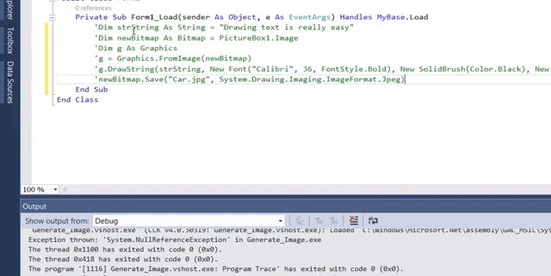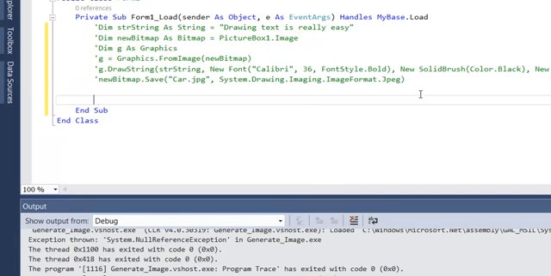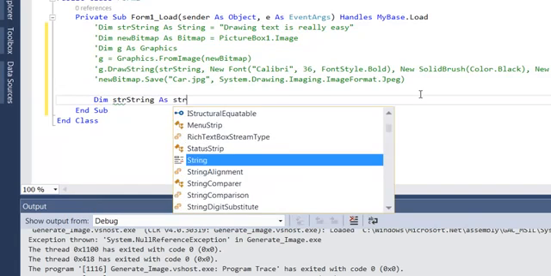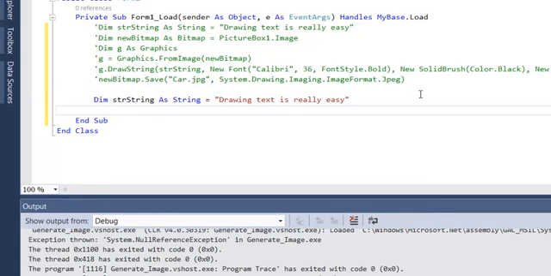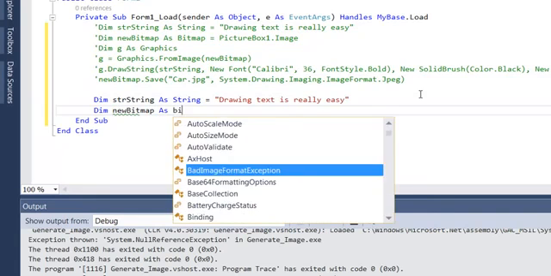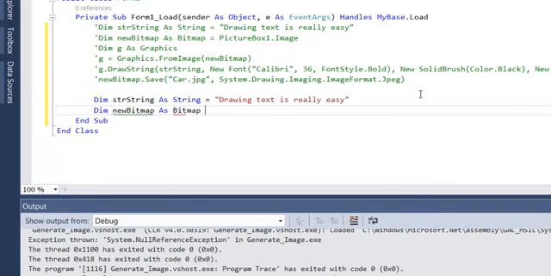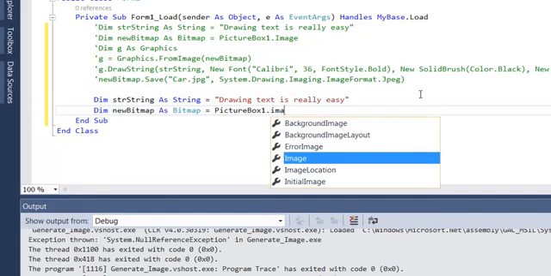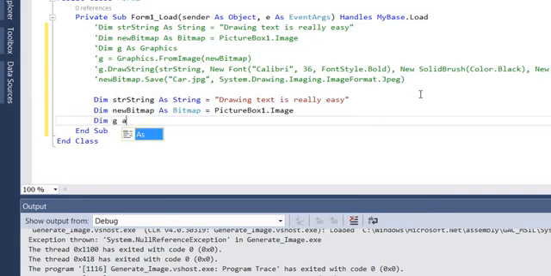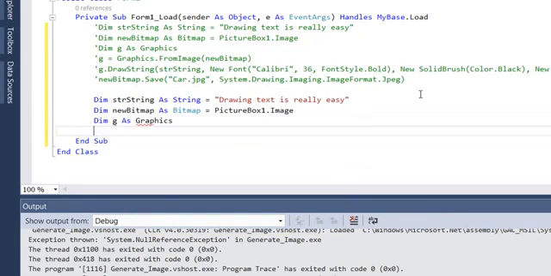So I'll uncomment each part or just rewrite everything. Dim. And then we need to create a bitmap. We grab the image, whatever is selected in the picture box. This we use to draw the arcs or text or whatever else you need to.